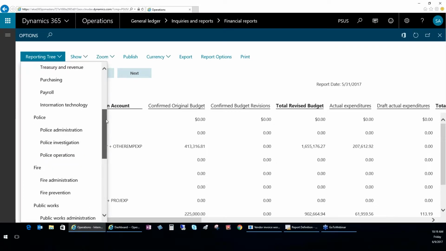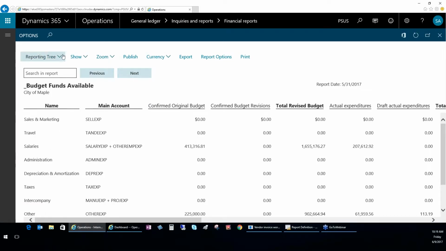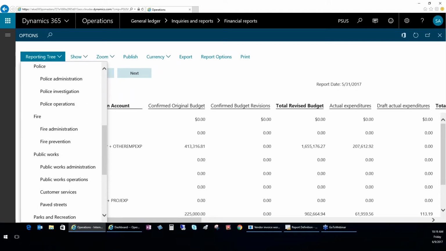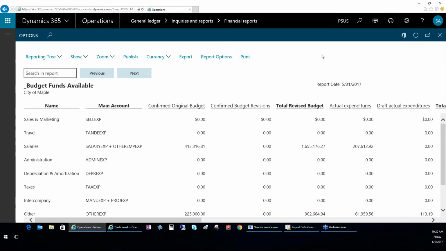I can create this organizational chart in the application, and then I can use it through the financial reporting. So I've basically effectively created, I don't know, 30 reports here by just creating the tree. And now I can see this report for every single department. Obviously, I have the option to print. I can export to Excel, and I can do a lot of additional items throughout the financial reporting.